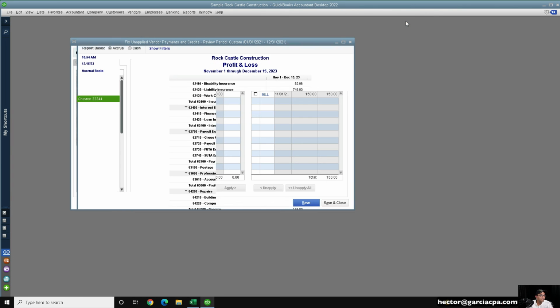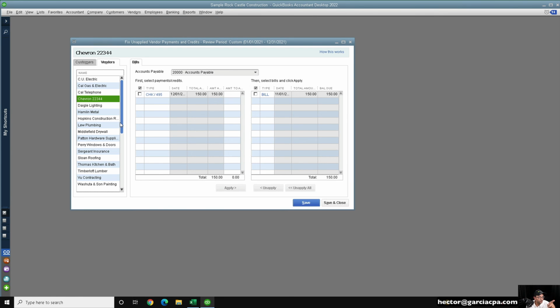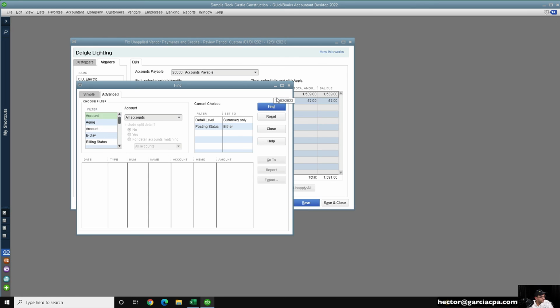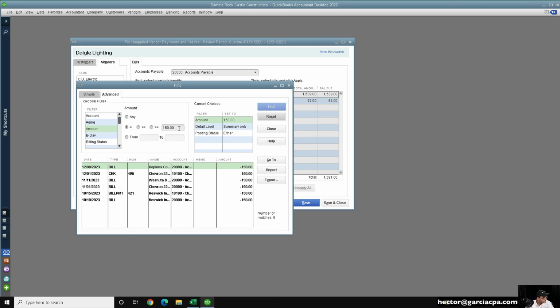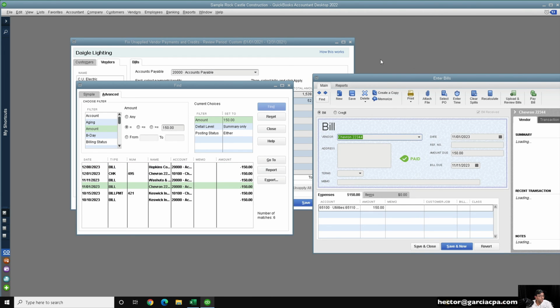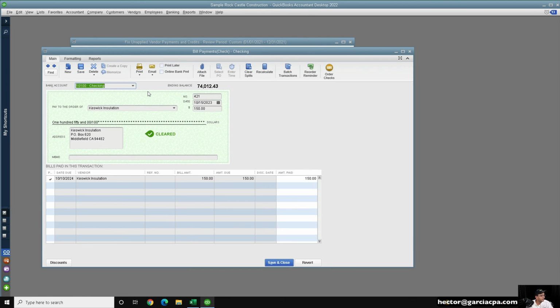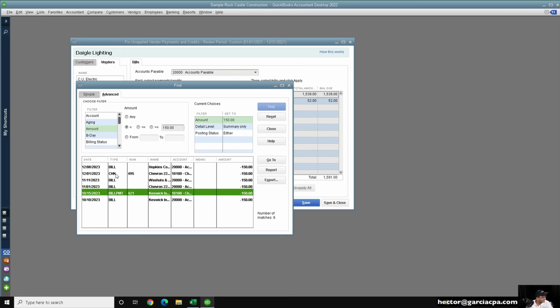So one thing that's really, really cool about this tool that fixes unapplied vendor payments and credits is you can actually grab a check that was meant to be a bill payment, select it, and then click on apply and click on save. And essentially, I'm going to just do a quick search for that payment. I'm going to go into that payment for $150. It wasn't the bill payment right here. Basically, no, it wasn't that one. Where's the check? Oh, here it is.